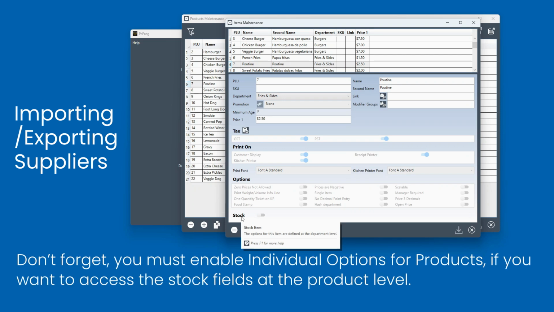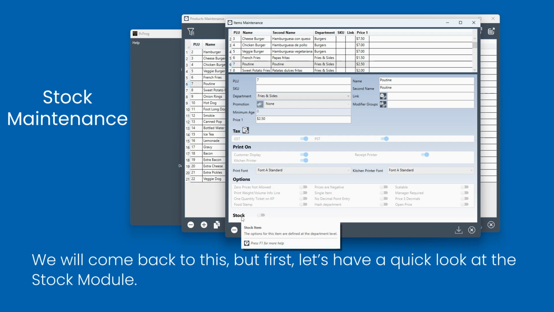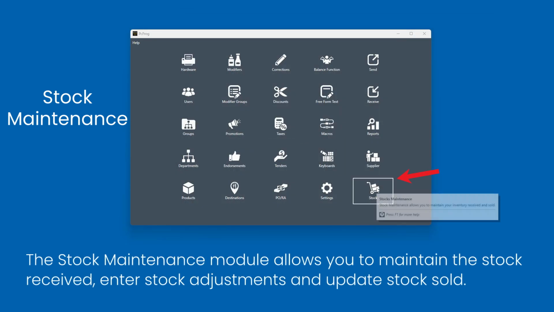Don't forget, you must enable individual options for products if you want to access the stock fields at the product level. We will come back to this, but first, let's have a quick look at the stock module. The stock maintenance module allows you to maintain the stock received, enter stock adjustments, and update stock sold.